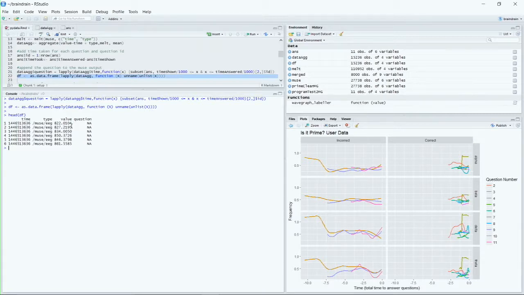But you might be a little curious, why is there NAs everywhere from just the head? Well, I start recording on the Muse headband prior to when the questions are prompted. So I have data that doesn't even have a question associated with it.